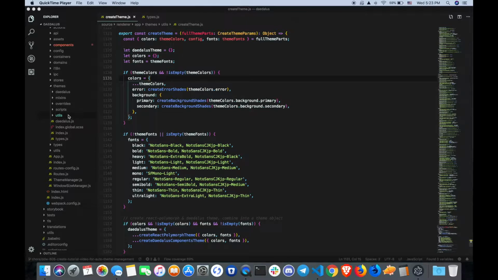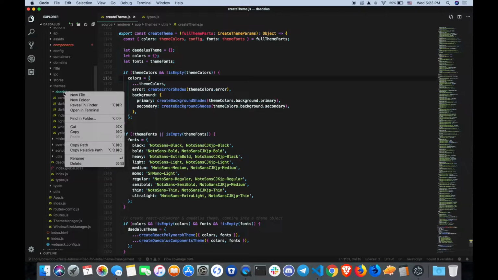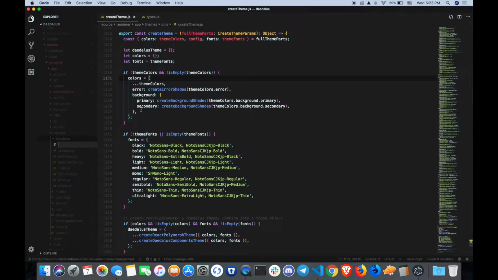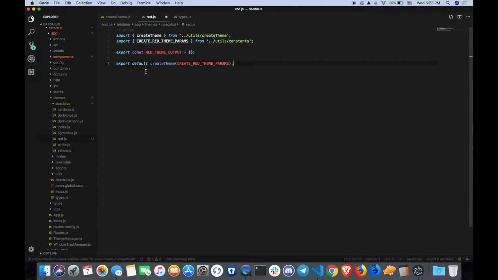So the first thing I would need to do in order to create a new theme is create the theme file itself. I want the theme to be red, so I'm going to create a new file called red.js. And you see it sits amongst the other themes we have. I have some code here I'm just going to paste in and explain.